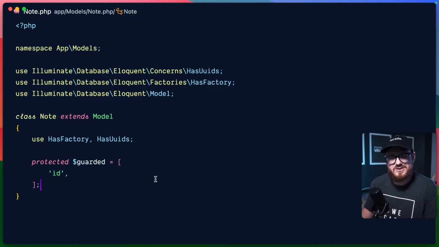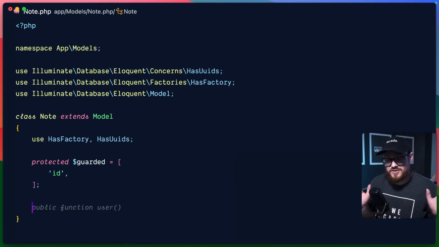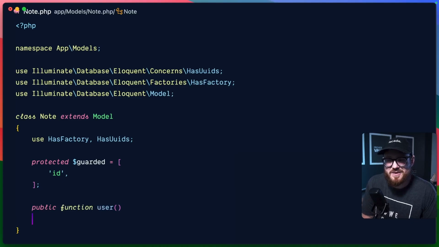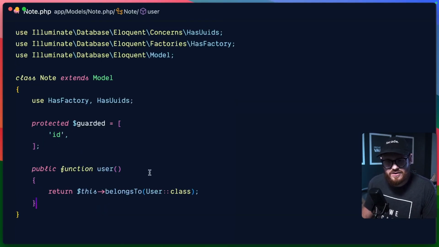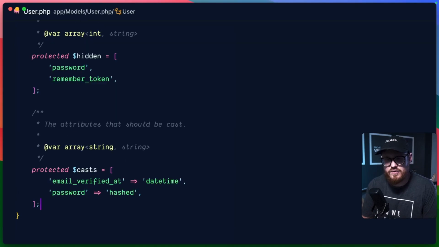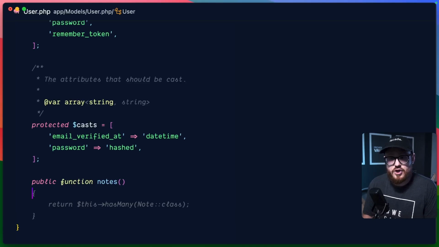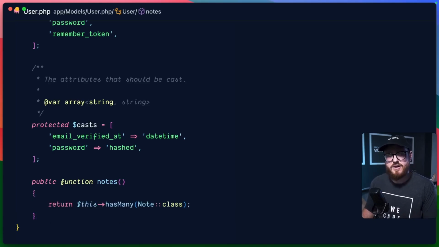And let's go ahead into our notes model. Now, here's where we can start to call pretty cool methods. GitHub Copilot is already kind of doing our job for us. Public function user, we just say, hey, this belongs to a particular user. And then in our user model, we can do the same thing. We can say public function notes, return this has many notes. And that's it.